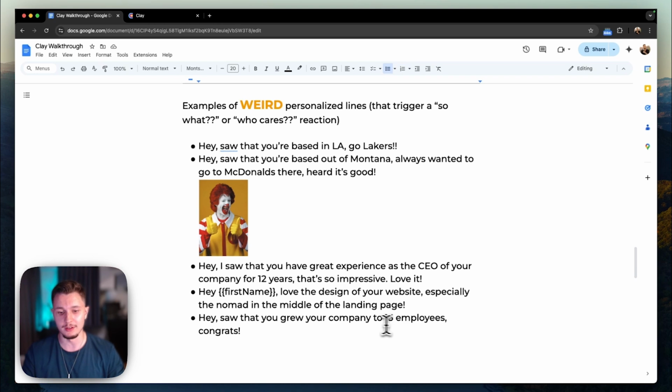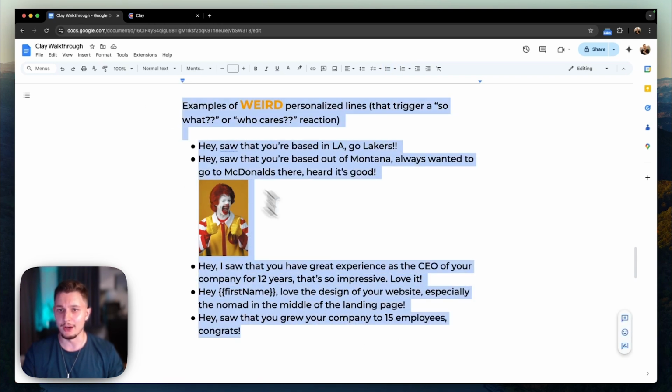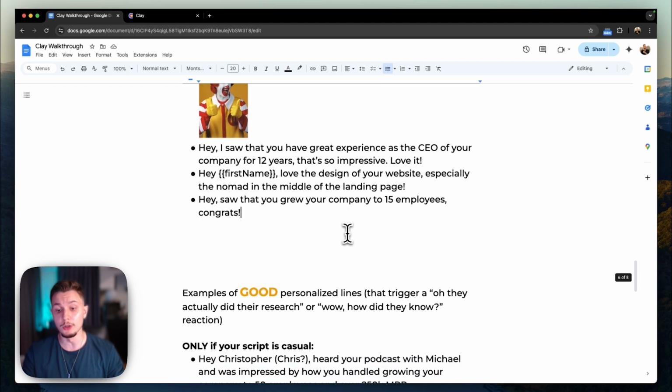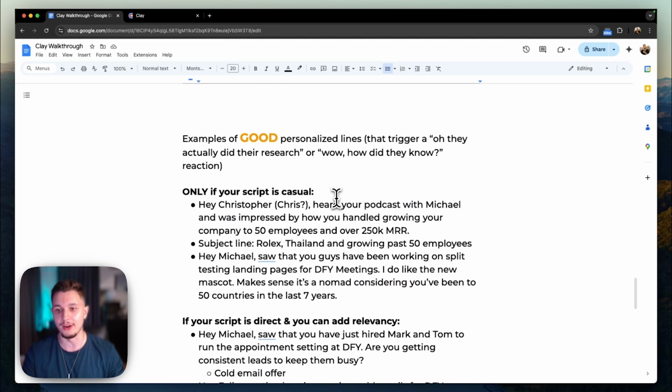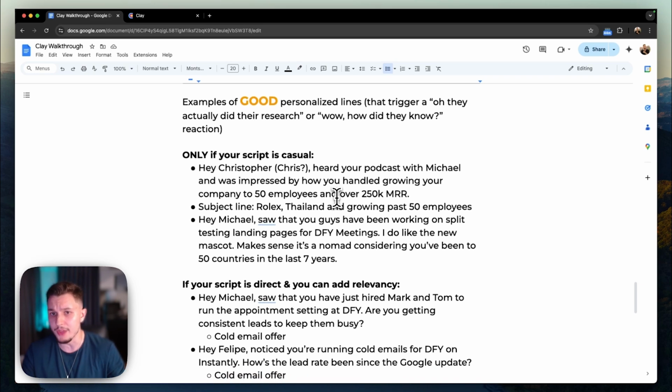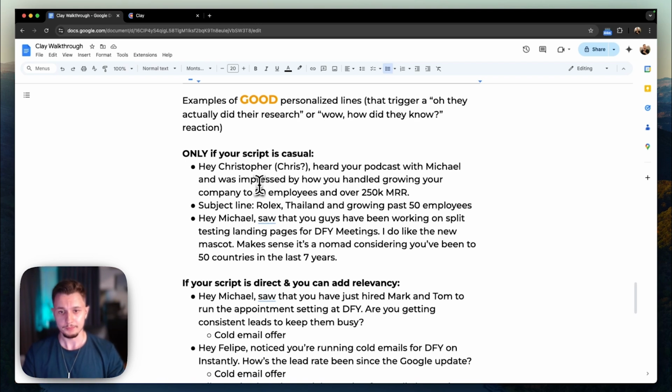These are examples of personalized lines that don't really work that well nowadays unless you really connect them with the content of your script. Now, let's shift gears. Let's look into good personalized lines, ones that would trigger an effect of, "Oh, they actually did the research," or "Wow, how did they know that?" Those are the reactions we usually want to trigger, or just make it extremely relevant. I'm going to give you examples for both. Again, out of context, these lines wouldn't work either, but they are way better than the ones before. And these can be achieved with Clay and AI.